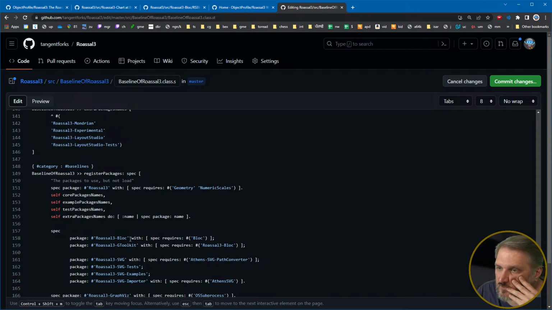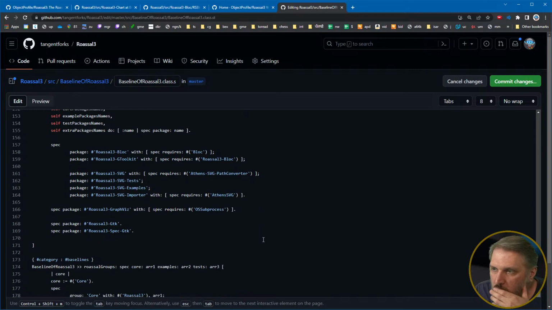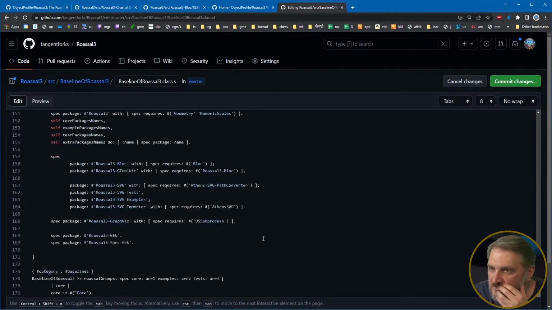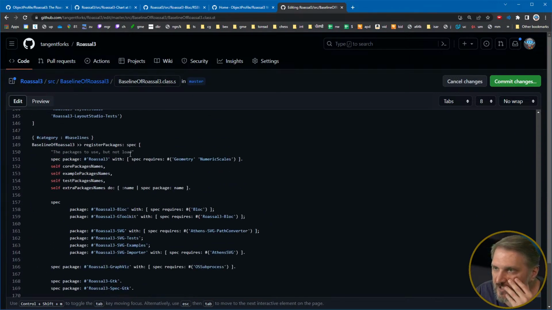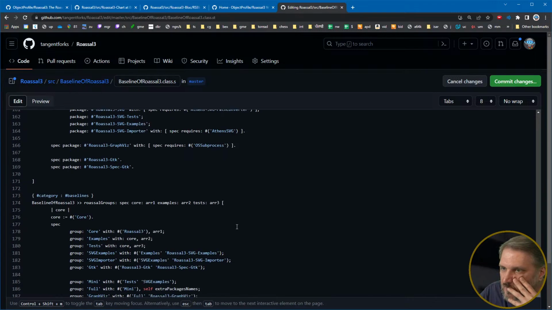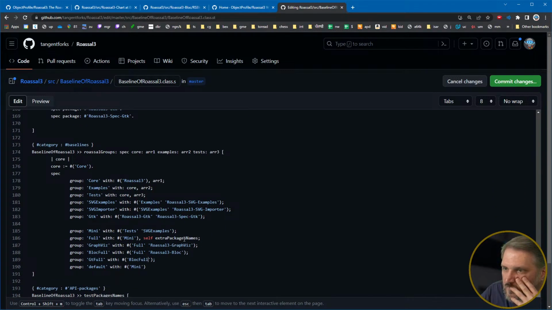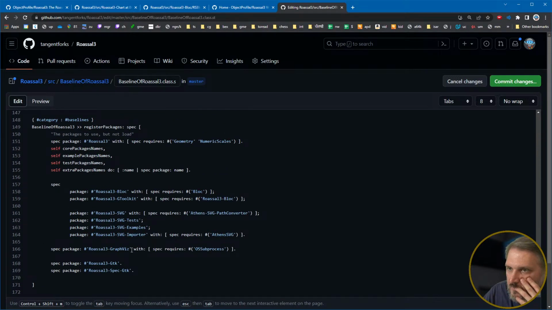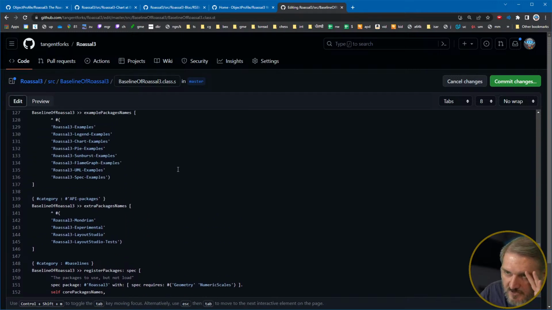That package Rosal 3 block with, right? Rosal 3 block. There's like, so baselines has this thing in it. No, register packages has this. I'm very confused by all this.